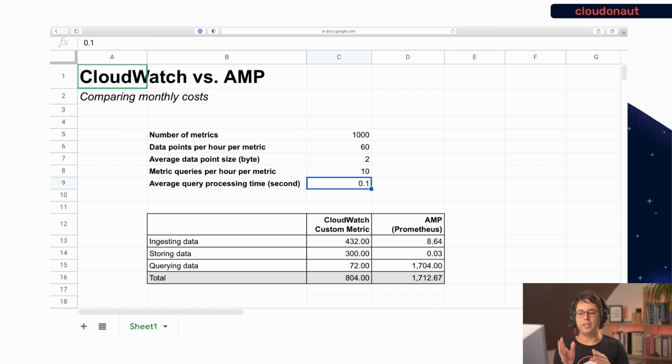So now everything changes a little bit, because what you can see now is CloudWatch custom metrics are kind of expensive to ingest and also to store. So the prices compared from CloudWatch to AMP are quite impressive. Still, querying the data is much more expensive with AMP. So we're still in an area where AMP is more expensive than CloudWatch, but the difference is not that much anymore.